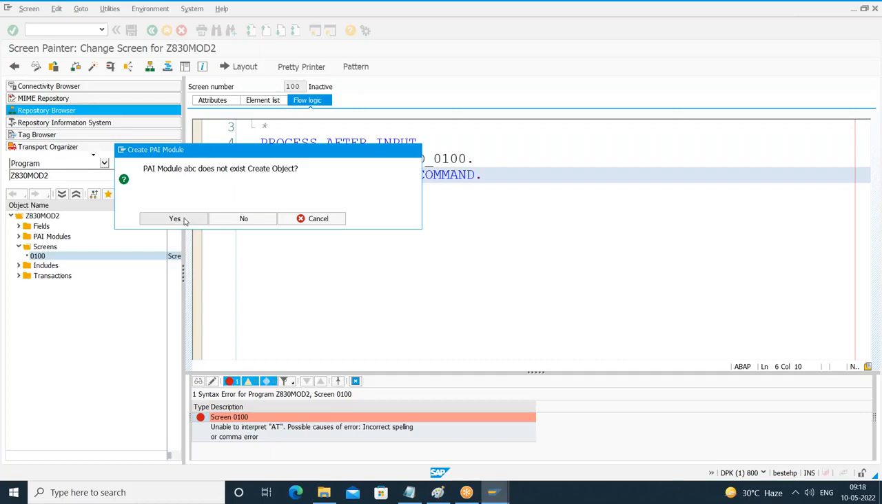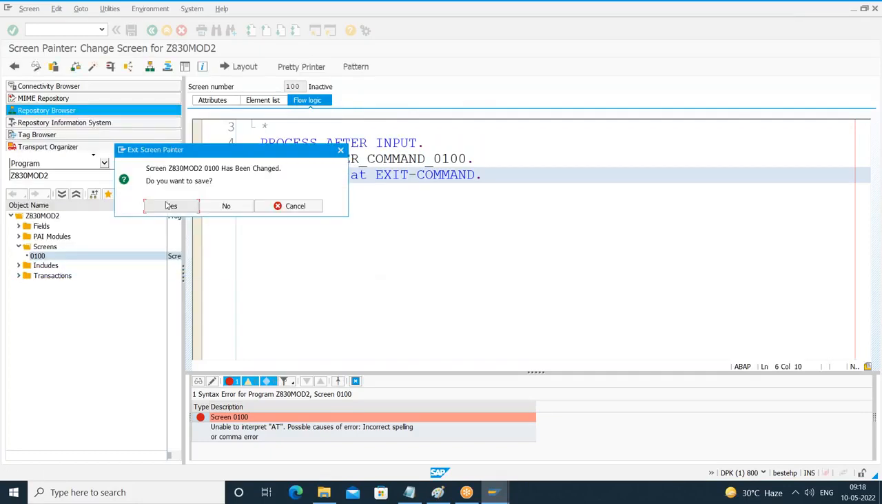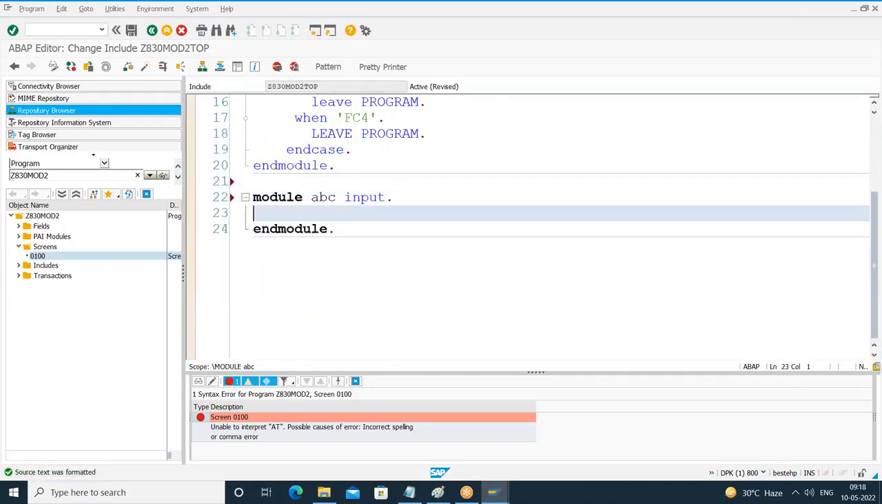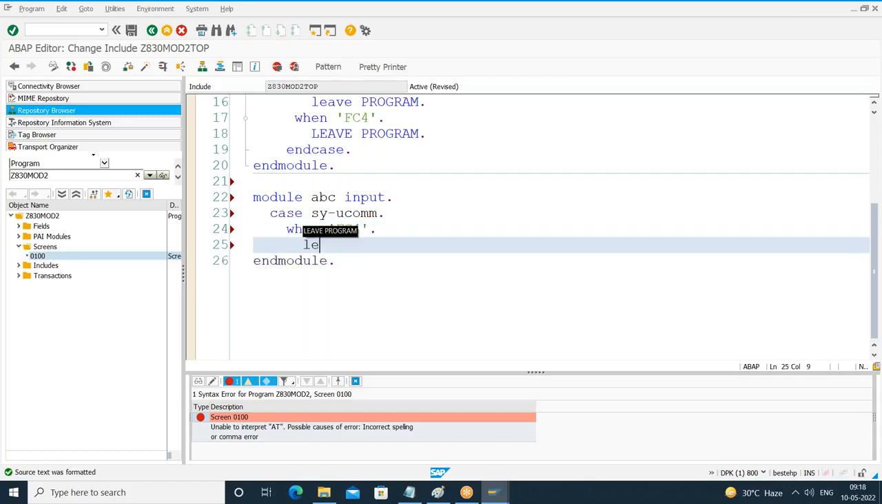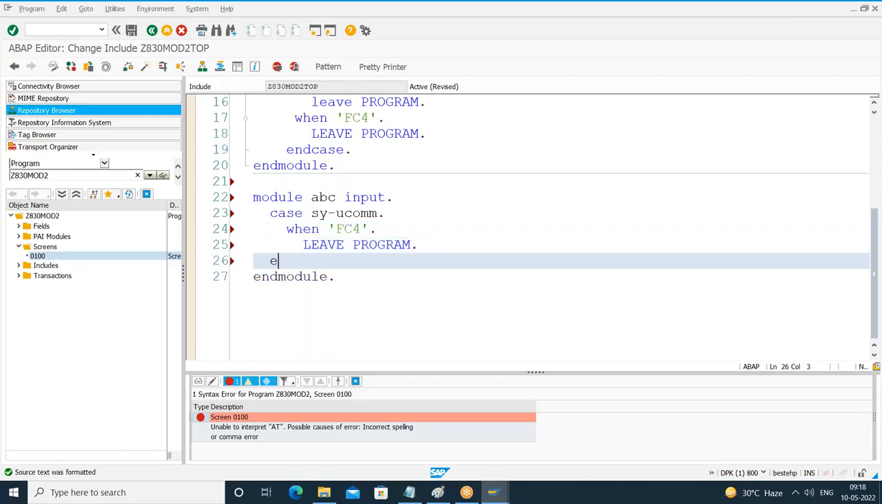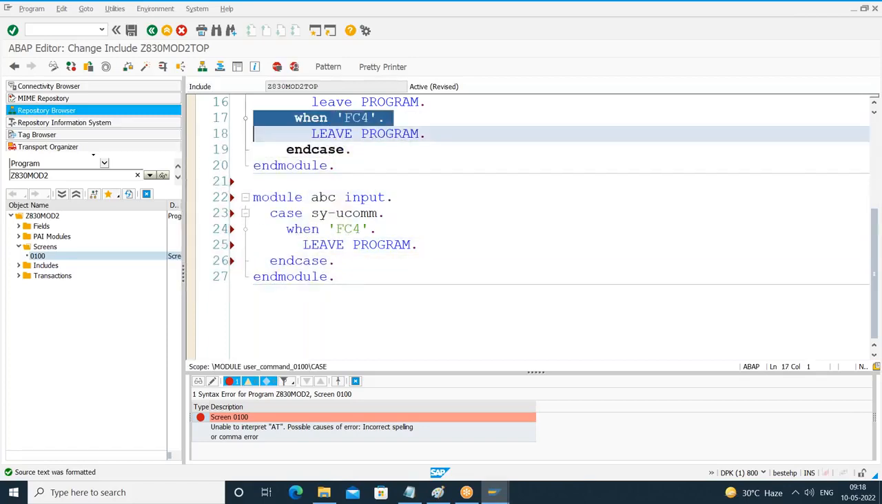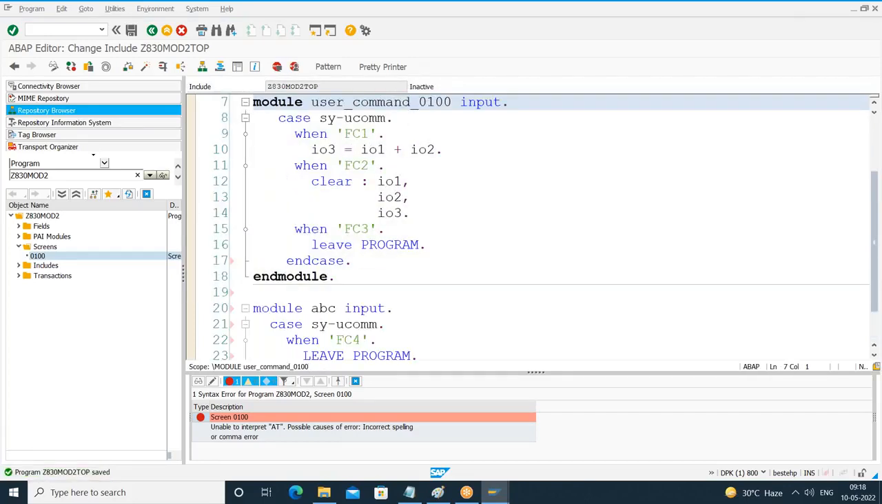PAI module does not exist. Create the object. Let us create this module in the top include program. Let us save it. So what you have to do now? Module name input. It is a PAI module only. Case sy-ucomm. When the function code of the cancel button is FC4, leave program. So here I'll remove this logic from the normal module and put it in the AT EXIT-COMMAND module.